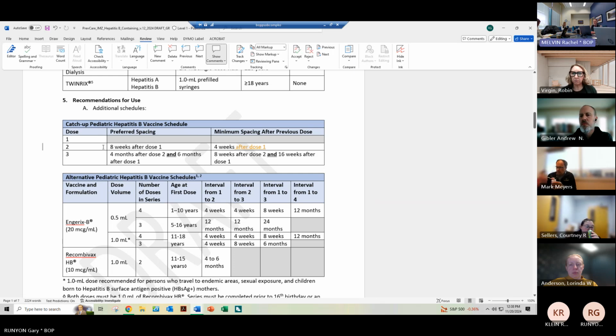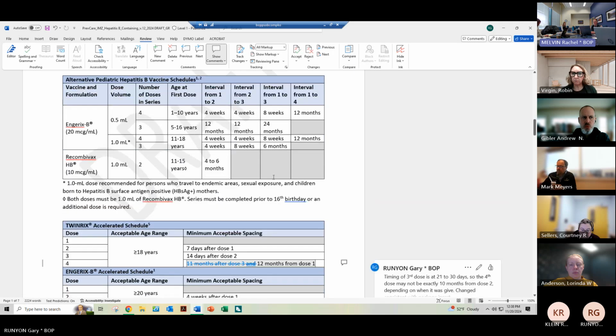Underneath 5, the first table, catch up pediatric hepatitis B vaccine schedule. Dose number 2, just to keep it consistent with the verbiage we had in dose number 3. We just had 4 weeks here. We had 8 weeks after dose 2 in the next one. So just to keep that consistent, I just wrote after dose 1 there.